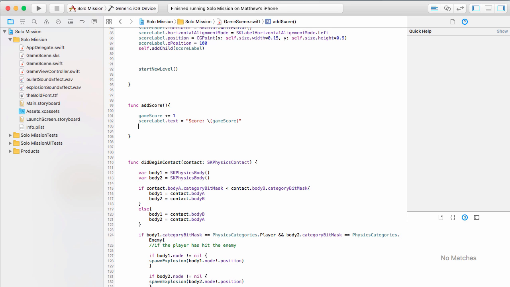In solo mission, the level system is going to be when you reach a certain score, the game will level up, and then the time gap between enemies spawning will get shorter, so you have more enemies spawning, so you have more enemies to kill.